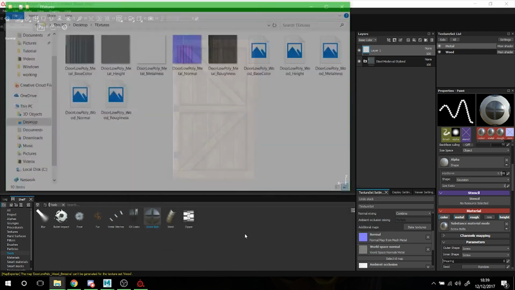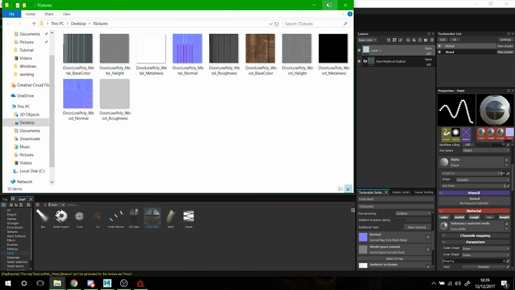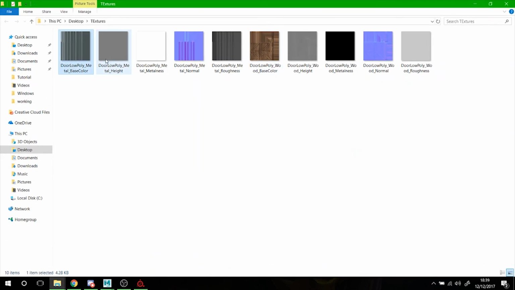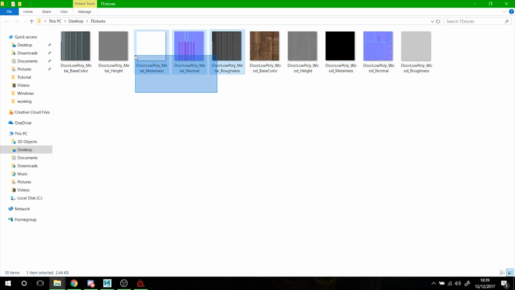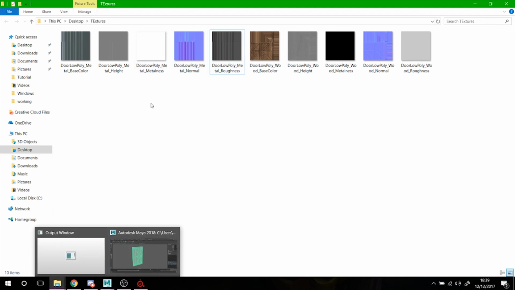And if you open the folder, you can see you now have all of your maps. So these maps here can be seen to be the door low poly metal, and these maps are your door low poly wood. Okay, now you can then take these into Maya or any other program. For this I'll just show you in Maya.